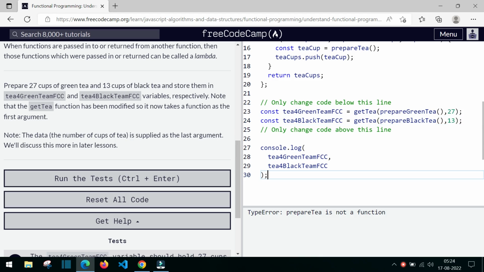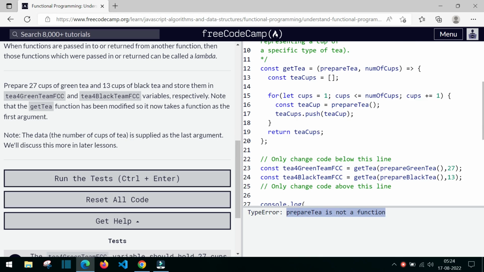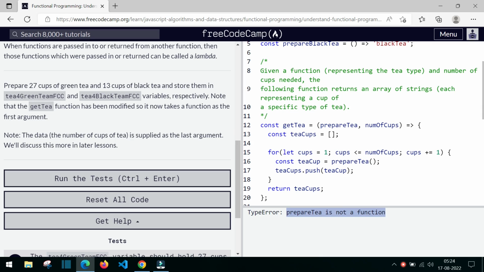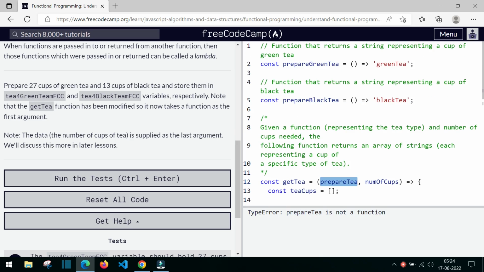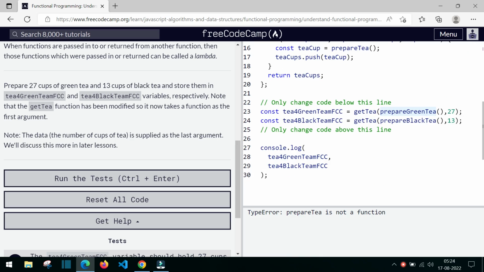So what it is saying is prepare tea is not a function. Prepare tea is nothing but this argument. Actually this is a constant. A function is stored in the constant, so we should not give parentheses here. Press Ctrl Enter.